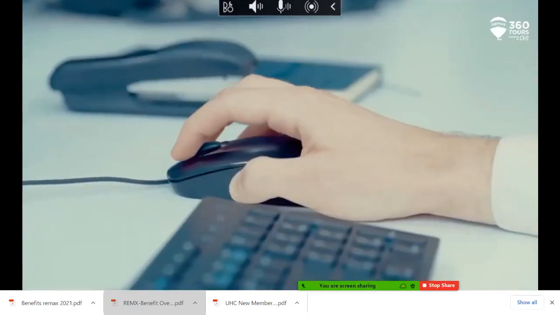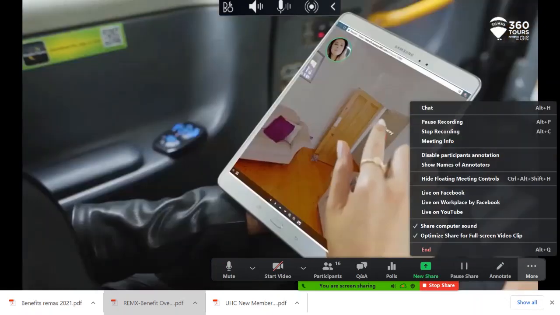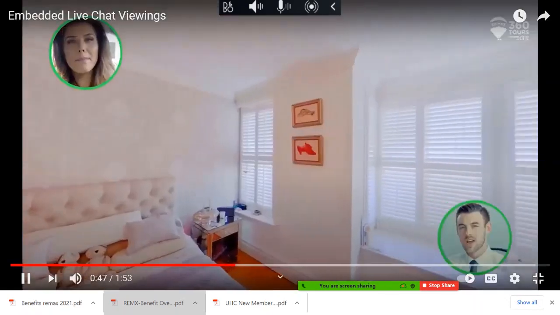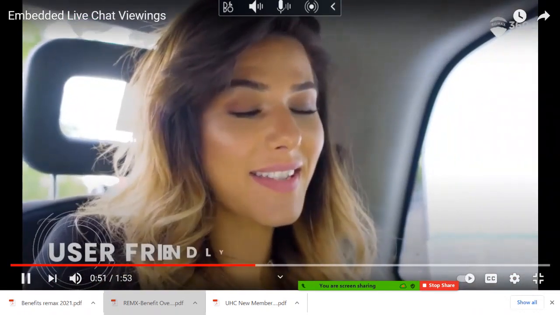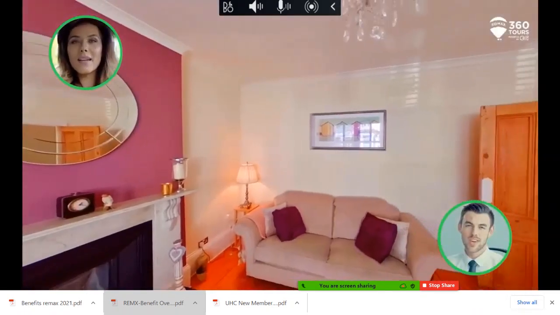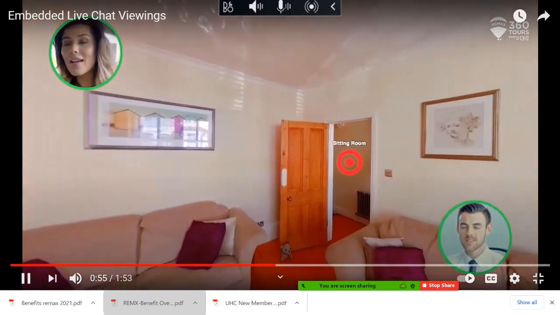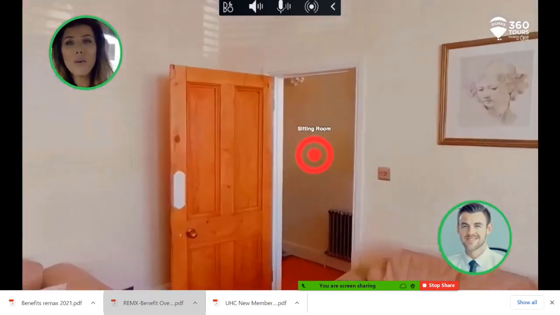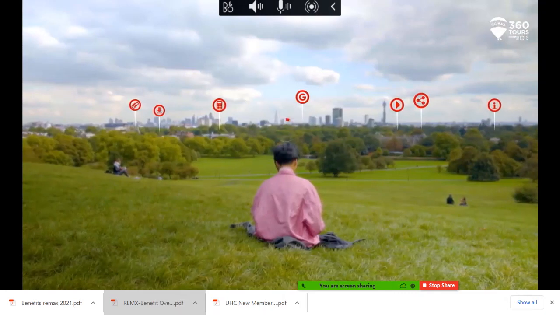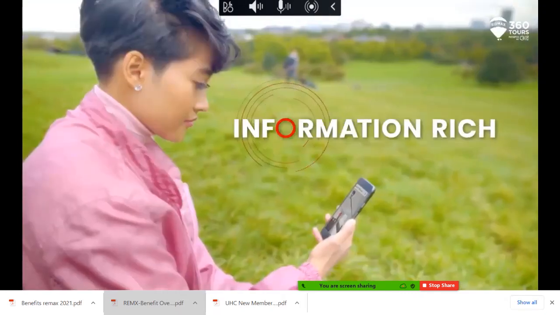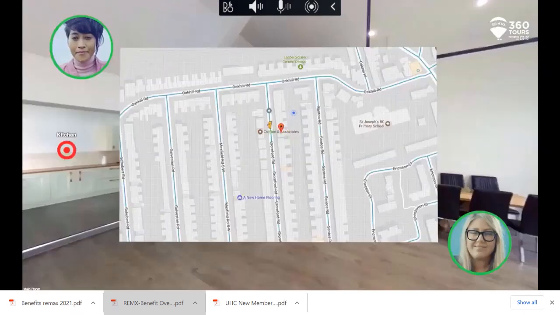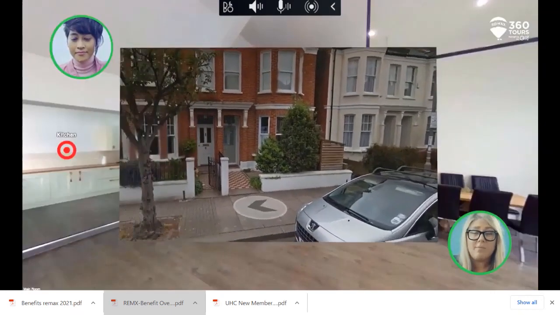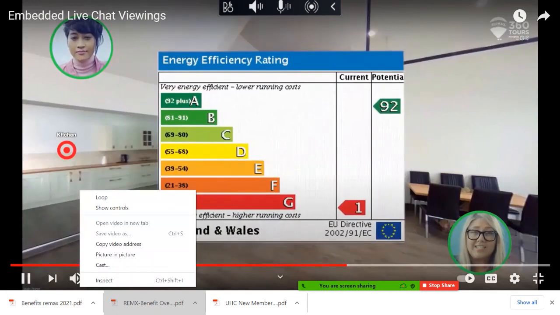iSpy Live is cross-platform. Tours can take place on any mobile, tablet, or computer, in any location. iSpy Live is user-friendly. It's simple. Nothing to download, nothing complicated. Just click and go. iSpy Live is information-rich. The feature-rich platform allows for a whole host of consumer-focused tools. Embed content such as Google Street View, photos, and documents.